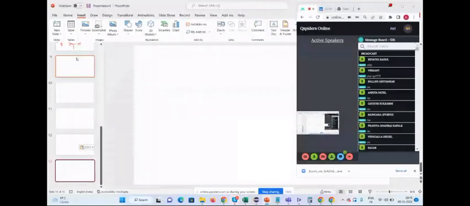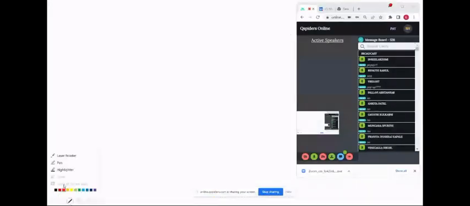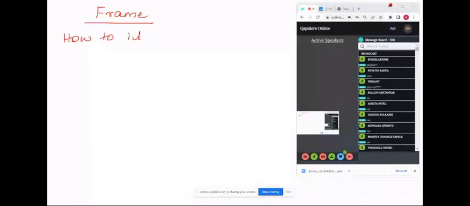Okay, now you can ask me a question. What is this frame? Now look at my screen, everyone. First question is, how did you get to know? How to identify it is a frame?